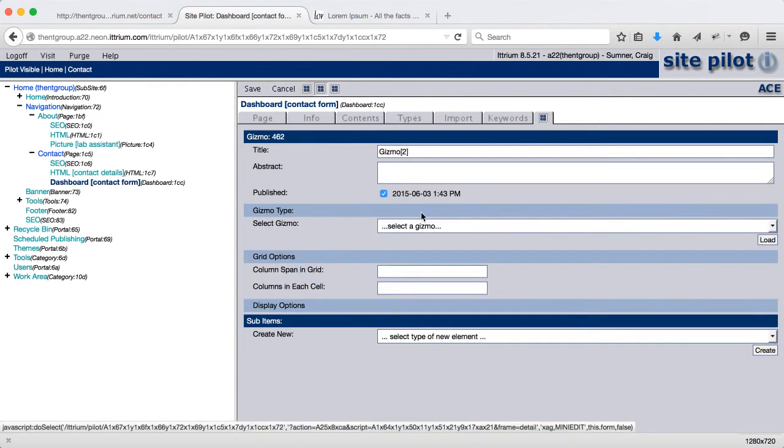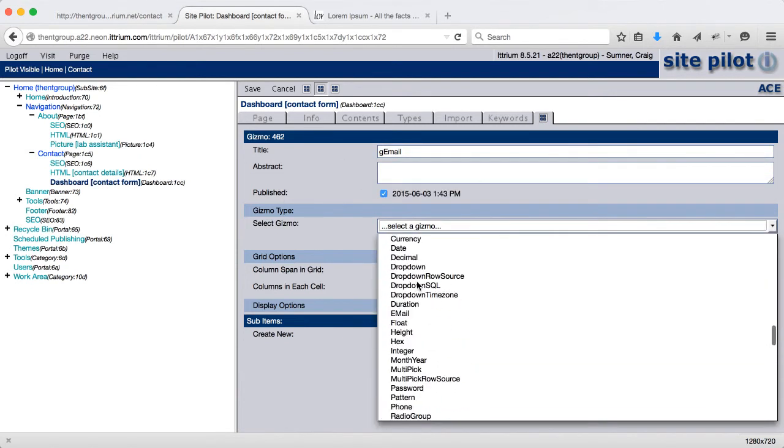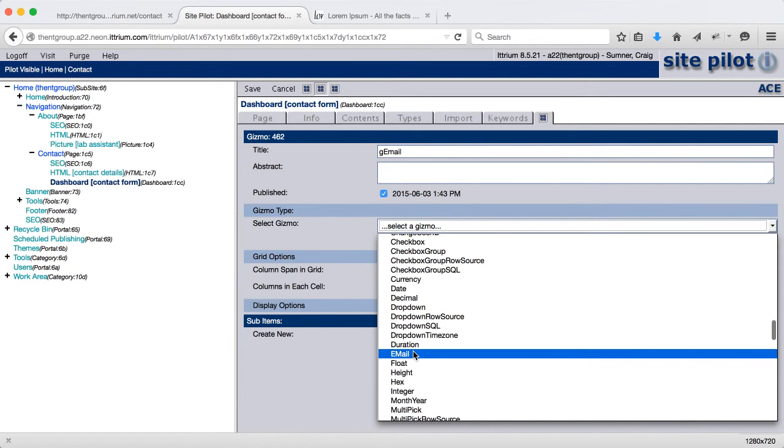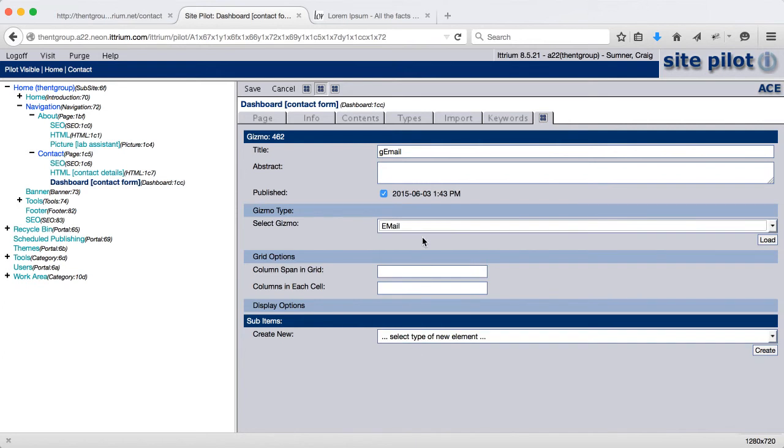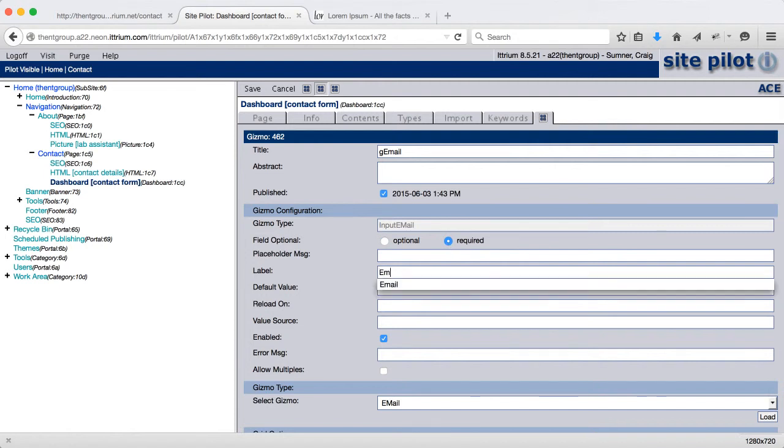Now I'm going to create a new gizmo, and this is going to be G-email, and I'm going to load it with an input email. So this means I'll get email validation when somebody tries to enter an email address so that I know it's a valid formatted email address. So I'm going to load that up, make that a required field, and I'll put a label on that. And there's lots of other fields and things and configuration options in gizmos, but for a simple form you don't have to worry about any of this stuff.